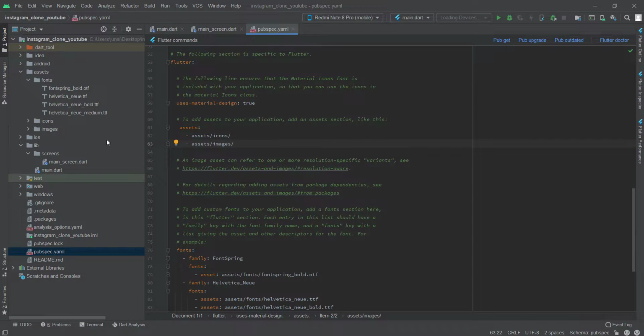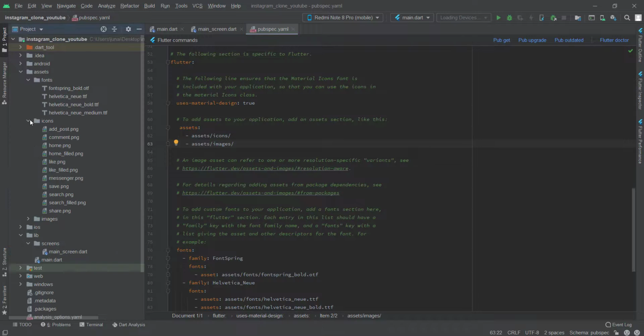Why I did it like this: it will automatically import all of the files in this directory, and it will import all of the files from this directory as well. So that's why I didn't define the specific file, I just defined the directory name.